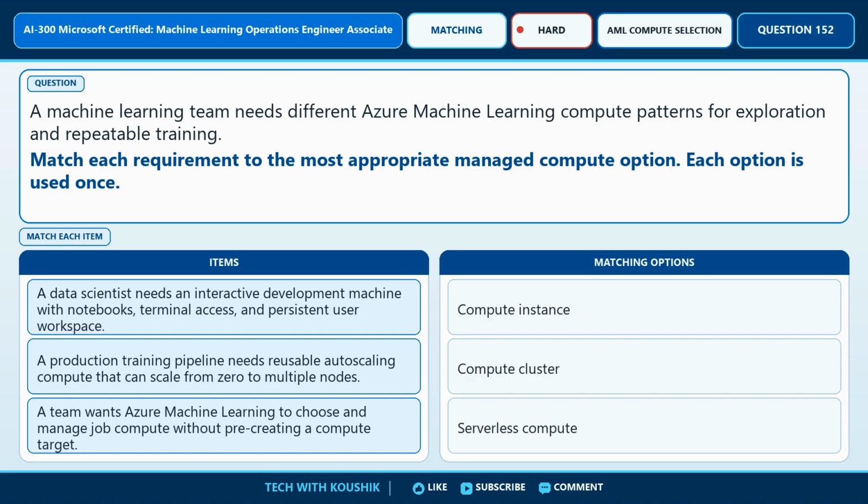Item 2 on the left. A production training pipeline needs reusable auto-scaling compute that can scale from 0 to multiple nodes. Item 3 on the left. A team wants Azure Machine Learning to choose and manage job compute without pre-creating a compute target. The second set contains Choice A on the right, compute instance. Choice B on the right, compute cluster. Choice C on the right, serverless compute.